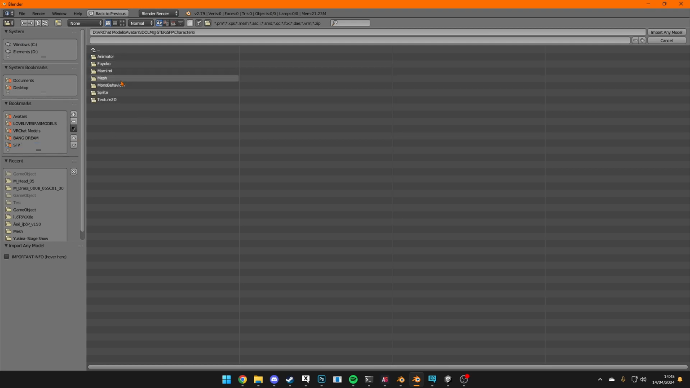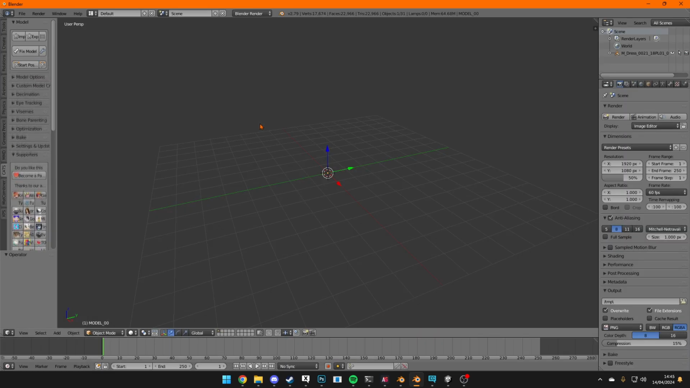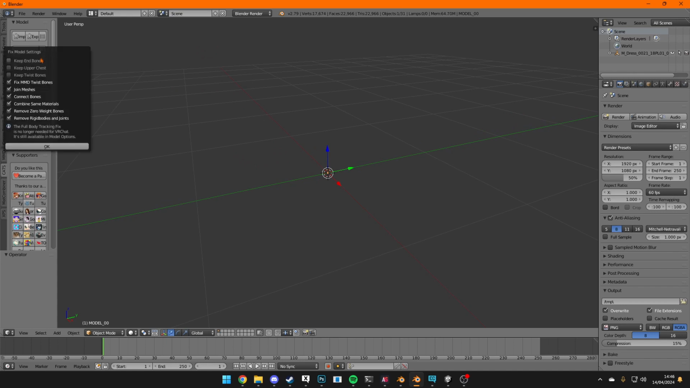So, go to where you got your animator. So I'll be like, yeah, the dress. FBX. It is absolutely minuscule, as you can see. What you want to do is, before hitting fix model, go in here, select keep end bones. I don't know if this is necessary. However, with Bang Dream and Love Live, this was very necessary because it would fuck up the fingers if you didn't do it. So, hit fix model.